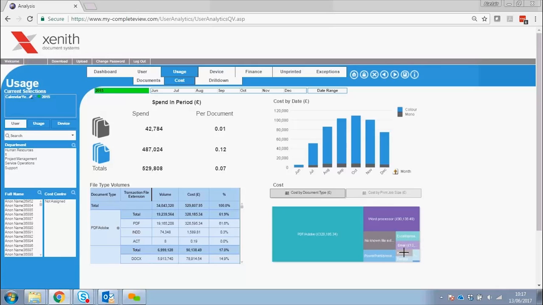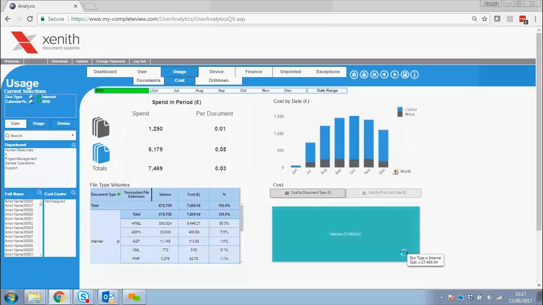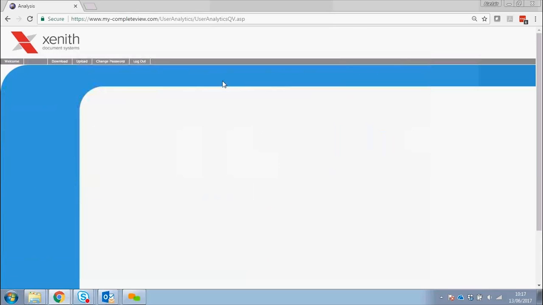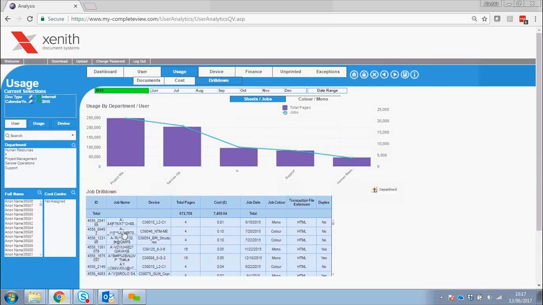There's £13,000, but here, internet pages, about £7,500 of jobs are coming from the internet. And what we can do is, with that selected now, we can go to the drill down and see what the file names of those jobs coming from the internet are. And if this wasn't anonymized, it would probably show the address of the page that was printed.